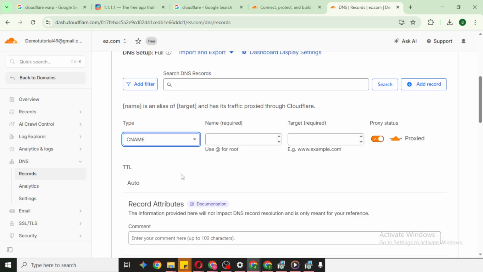This is the host or subdomain you're creating. For your main domain, you can use the root, often represented as the @ symbol. If you're creating a record for a subdomain like www or app, type just that part, not the full domain. Keep it simple and avoid spaces or extra dots.